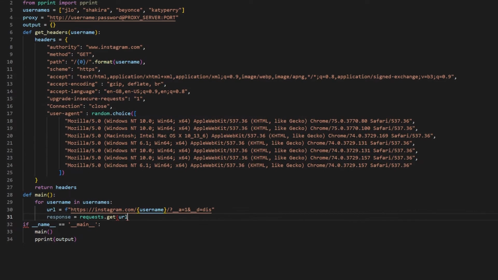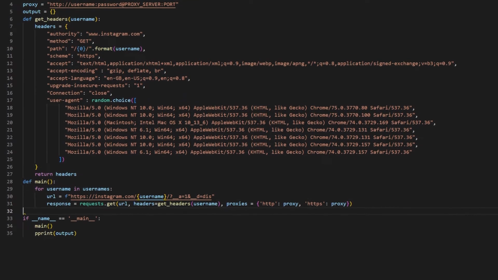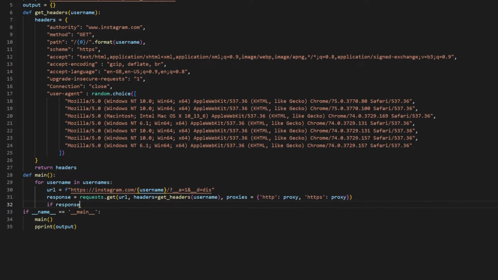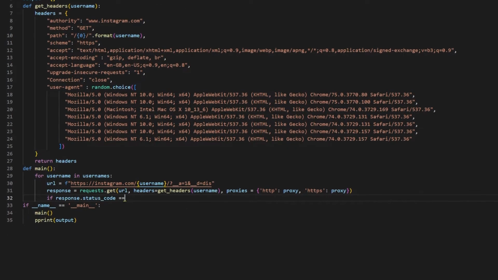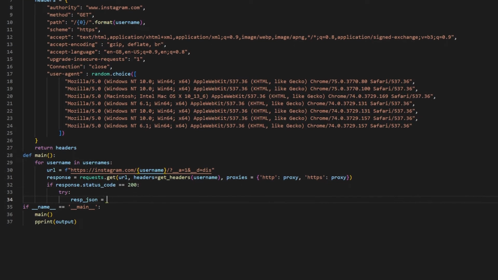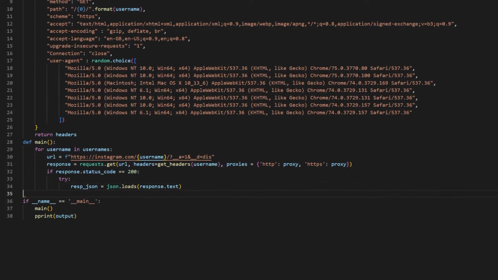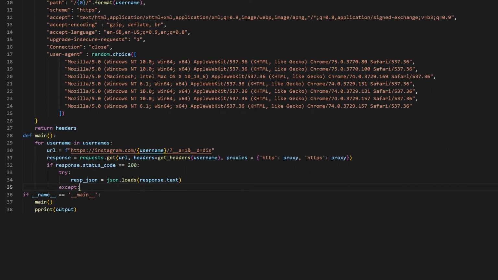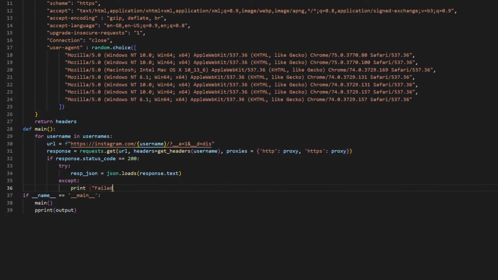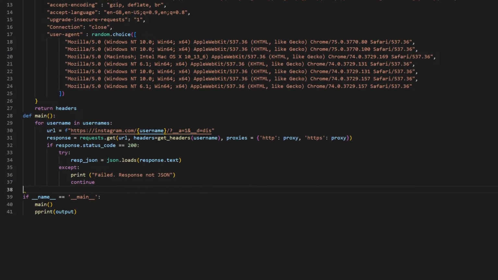Now we're going to write a line that will send the request and apply the headers and proxy to it. To tell whether the request failed or not, we'll now need to check if we weren't redirected to the login. We can do that by checking if the response is JSON. Also, this line will let us pass the response text. If the results aren't in JSON, it means we got redirected to login. The script moves on to the next username.